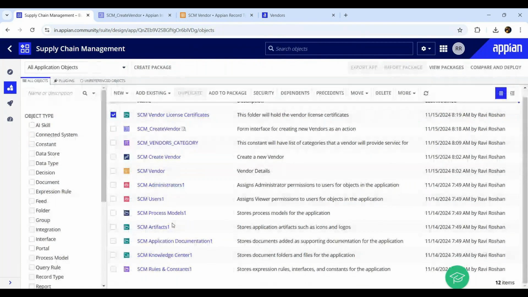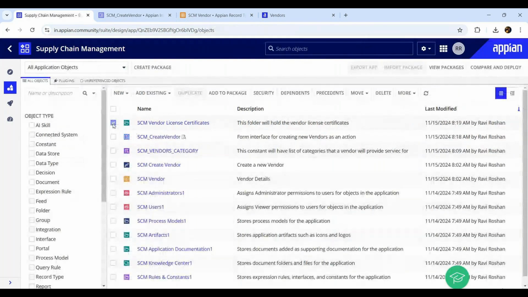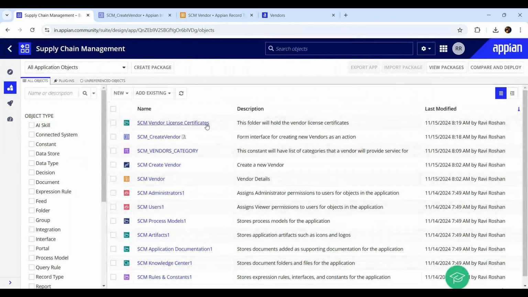Knowledge center. Yeah, inside the knowledge center, we created one more document folder. So if you see now our application has three folders: application documentation, artifacts, and vendor license certificates. I wanted to have a separate folder for vendor license, so I created one. All right. Now this folder will hold all the certificates being uploaded by the vendors.